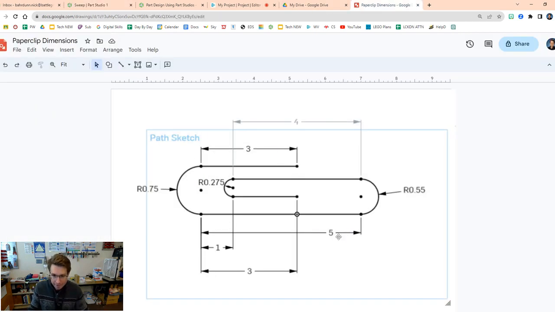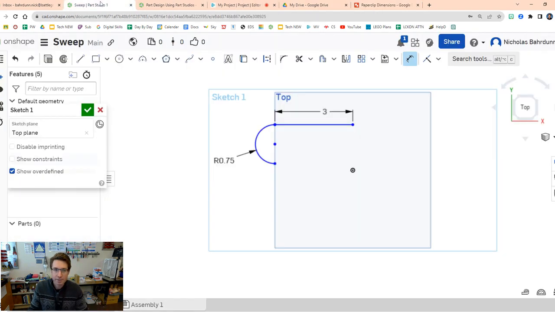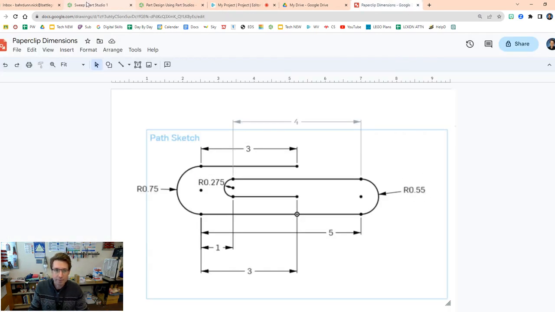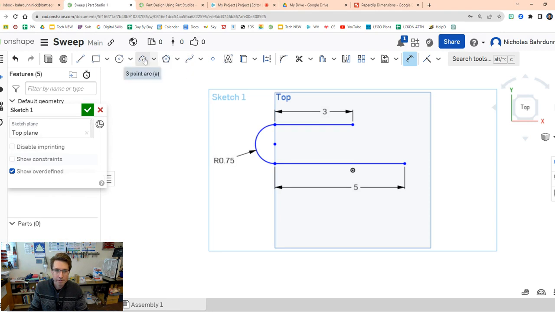My next line, I have a dimension of 5 inches. Click here and work your way all the way up to 5. That doesn't need to be perfect. I hit escape to get out of the line tool. Now I'm going to do 5, enter, and it gets it perfect. Keep going. Our next one is 0.55. So 1, 2, 3. Dimension 0.55. So the radius is a little bit more than half of an inch of this circle.